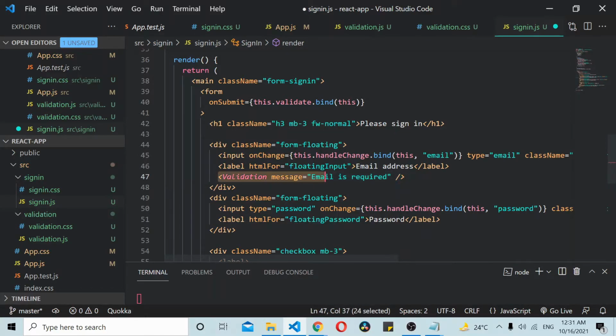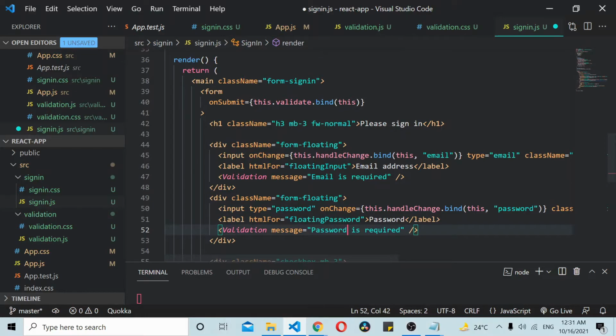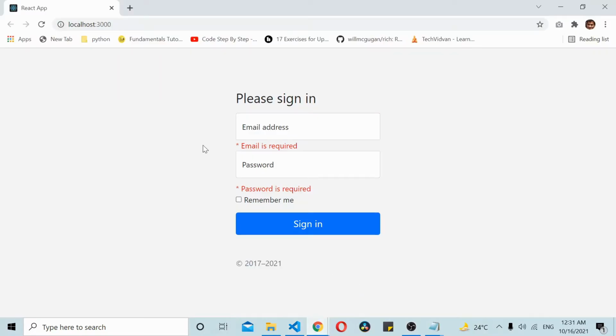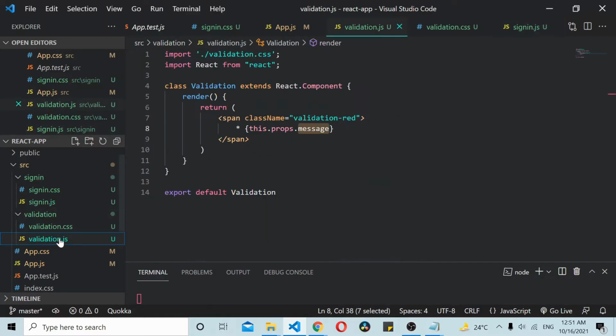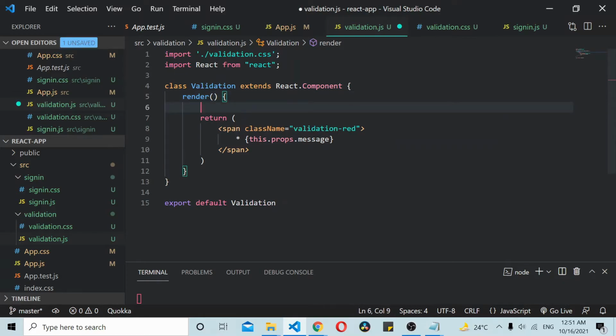Similarly, "password is required." Now if I refresh this, you can see that the message is showing by default, even on load. So to correct this, I need to add a check in my validation.js, in my validation component.